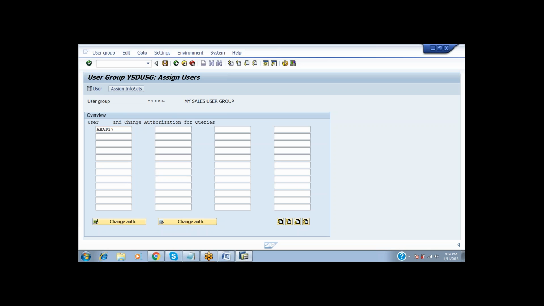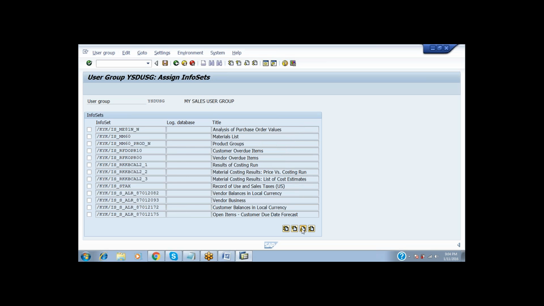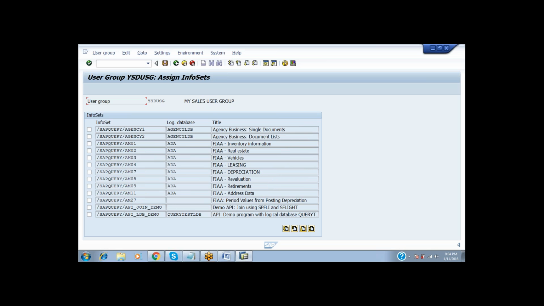The info set which we have already created. The info set which we have created here is the one we have maintained as Y info. The list of the info sets has been displayed here. From those info sets, which one do you want to assign? That's what we have to assign here. See, already some of the user groups will be there, and for those user groups, which info set we need to add.